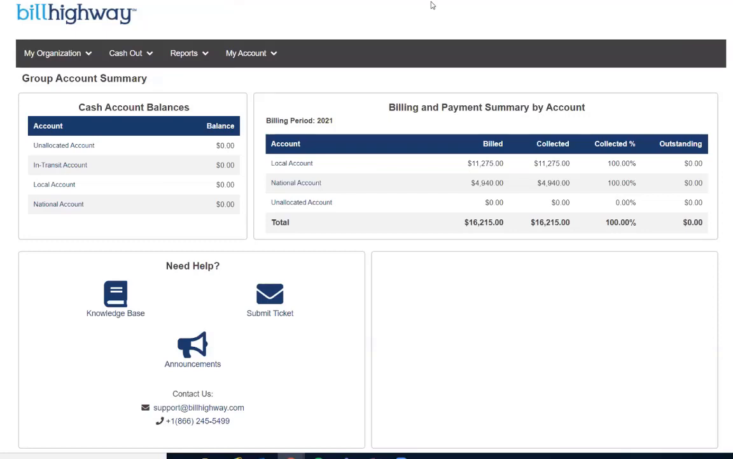But with the Billhighway system, it's going to be anything that somebody signs up for online. So anything in person, Billhighway wouldn't process that for you. And so I would imagine if you have a process right now that you're using with your club, that would continue for any in-person credit card payment processing.